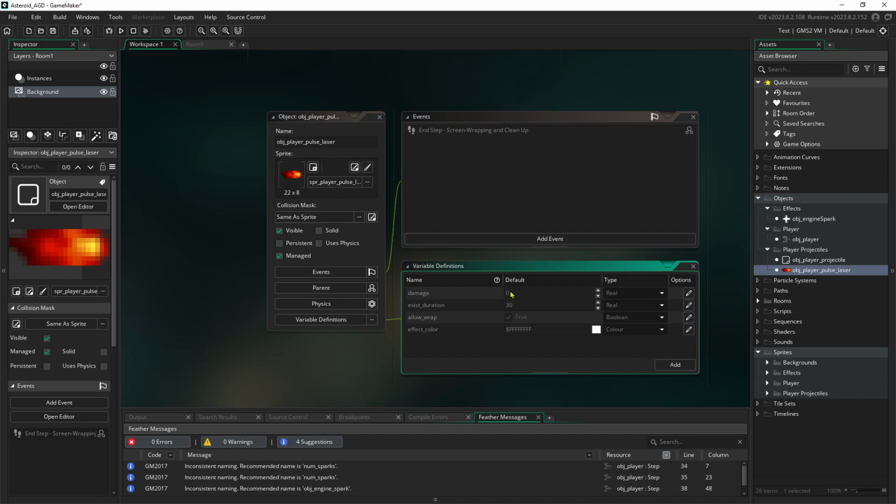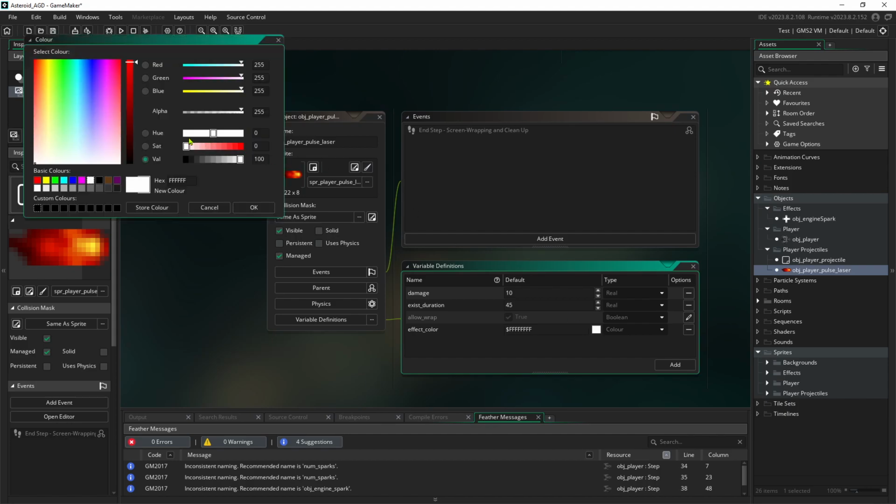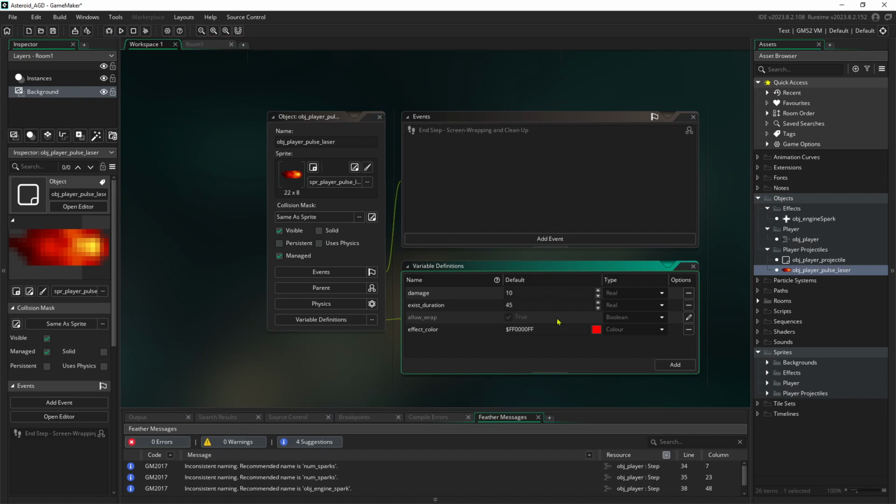So like, for example, I don't want this laser to deal 0 damage. So I am going to edit that and change it to 10. The exist duration, I do want this to be a slightly longer ranged weapon. So I'm going to set it to 15. I'll leave allow wrap to be true. And the effect color, because this is kind of a red-ish laser, I do want to choose a red color here. So maybe I'll just go pure red. Or I could pick more of an orange, but... and so these will be the properties of this laser. Now there's nothing else we really need to do with this for now.